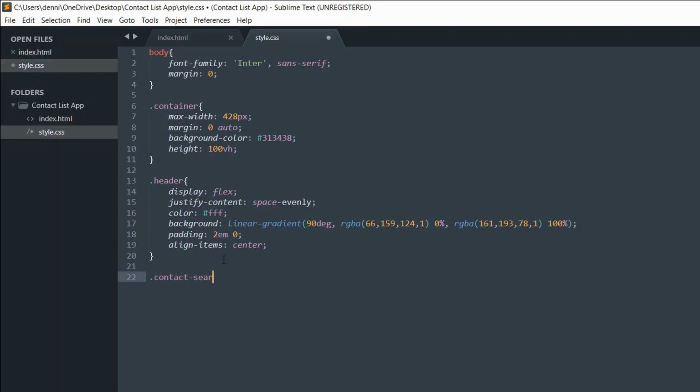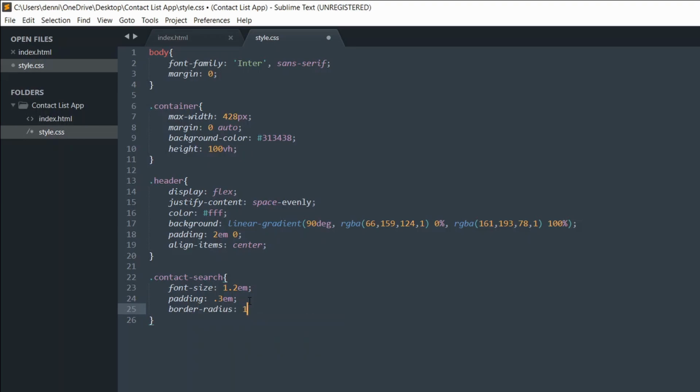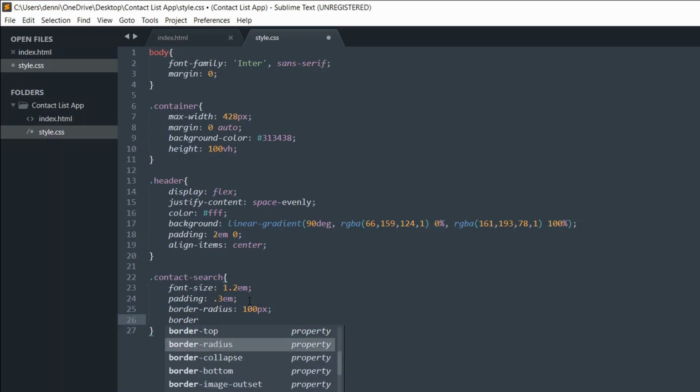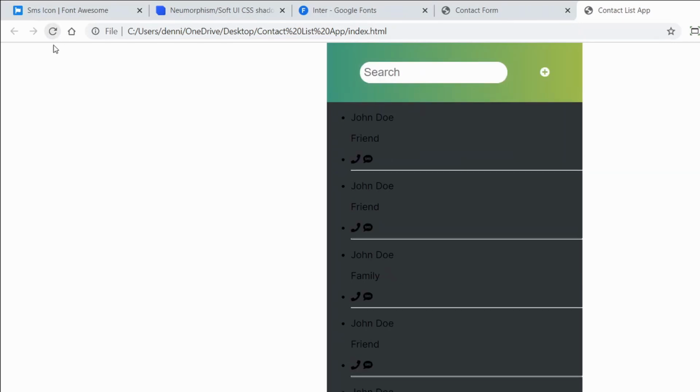So now we will continue to the search bar and make it look nice. So we're going to get the contact search class that we set, and we're going to set the font size to 1.2em, then the padding to 0.3em, and then we're going to do border radius 100 pixels. I just like them more round, but you can go for the square if you like. And then we're going to set the border to 1 pixel, solid, and FFF. And let's look at it really quick. There we go, a lot better.